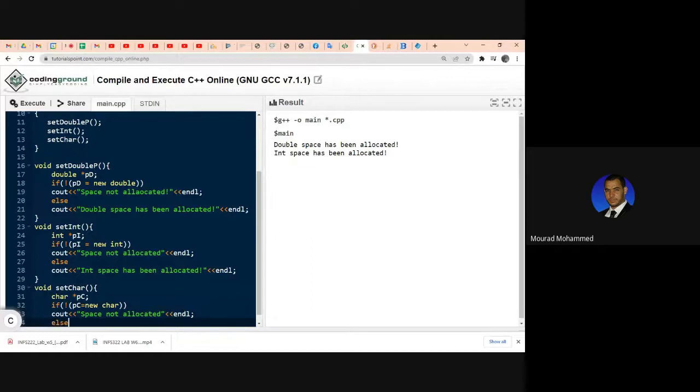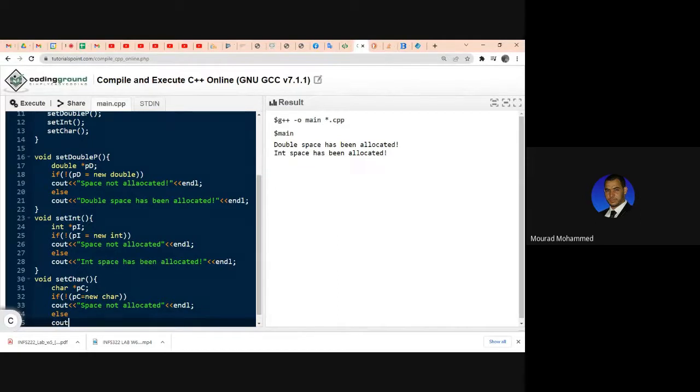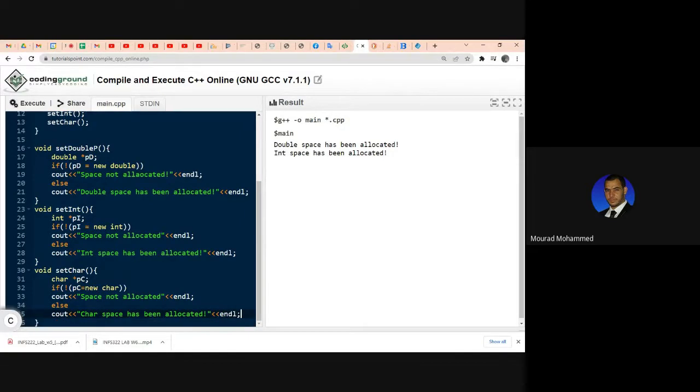Else, which is yes has been allocated. Cout less than, I'm going to say "char space has been allocated!" and then less than an end of line also. All we have it. And this is the definition. This is a procedure, so no need for return. Execute.